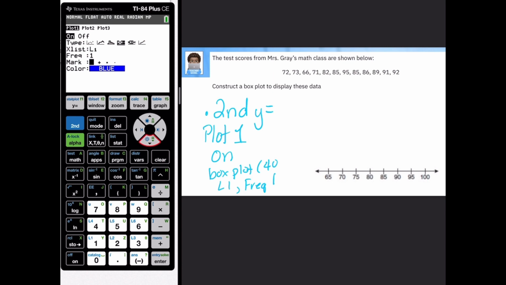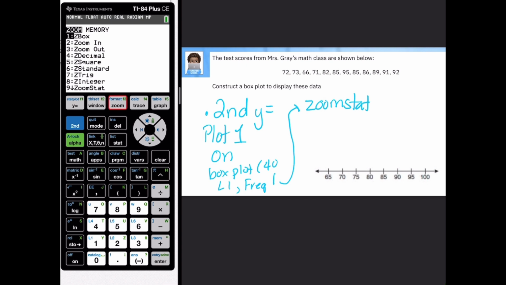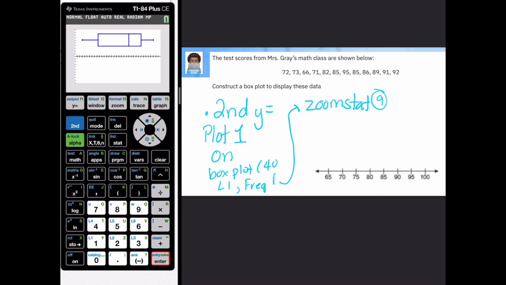You're gonna hit zoom, and you're gonna go to zoom stat. So I'm gonna put this in here just so you have the notes. Zoom stat, so I'm gonna go to the 9th one and hit enter. And boom, there you have it. You will see your box plot.